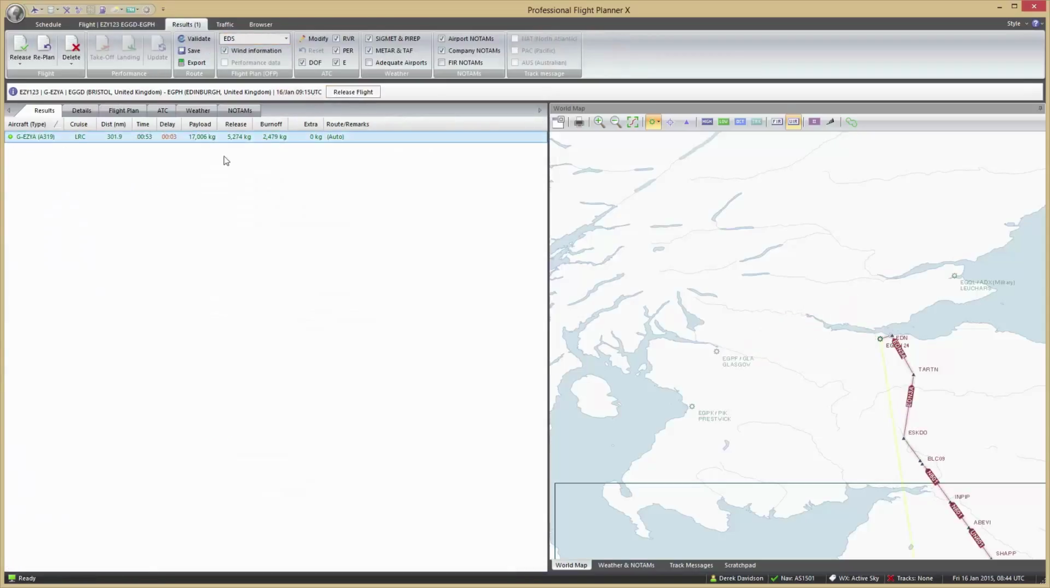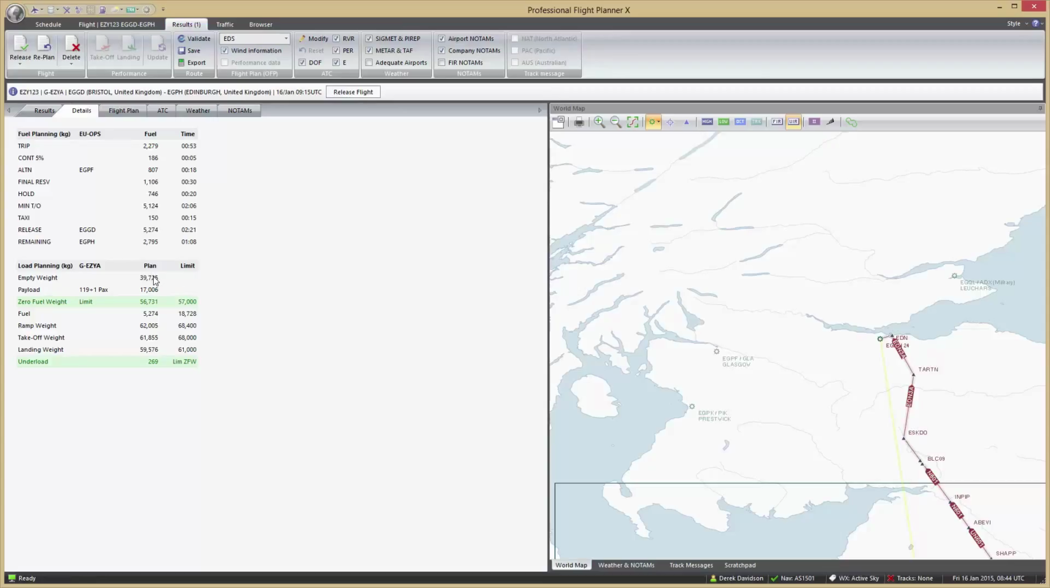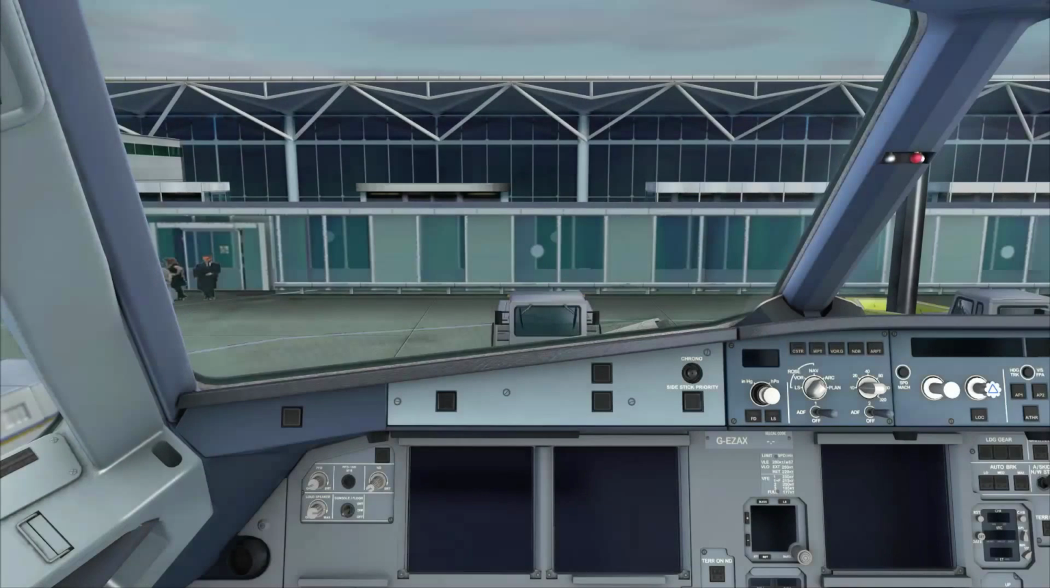There's all the details. Let's have a quick look at the details page. I want to see the release fuel here. We're showing 5274 kilograms that we need to load up for this journey. So we've finished all the flight planning that we need for our journey. Let's jump into the aircraft.